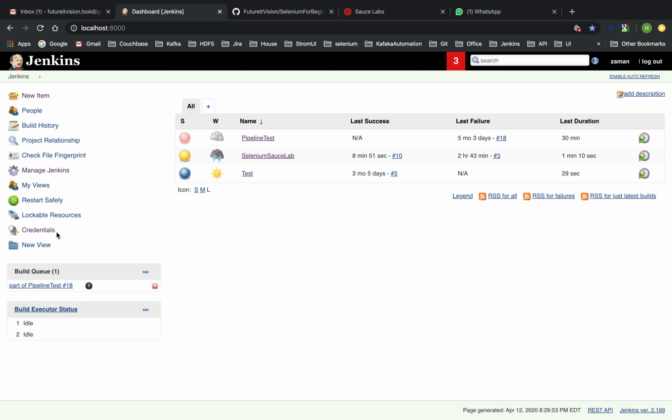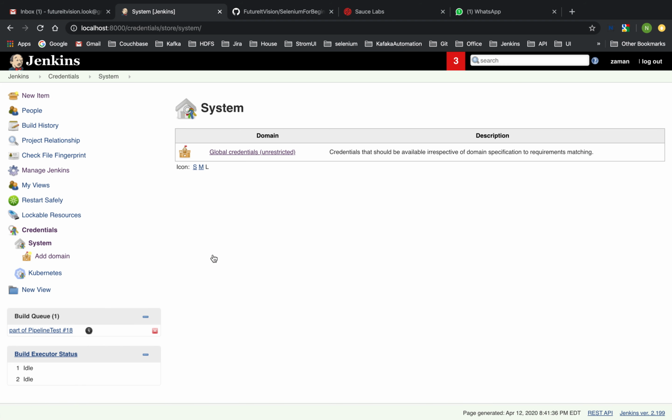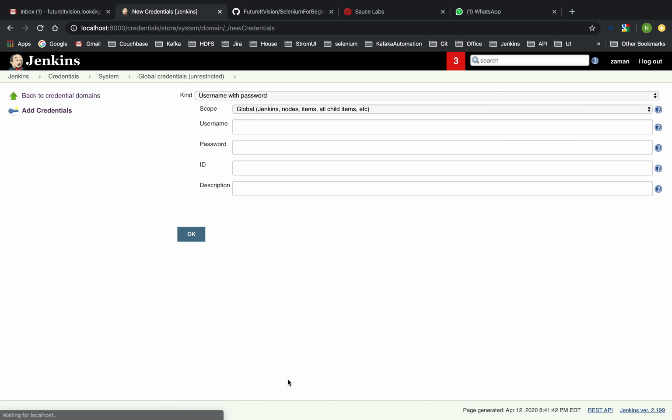We need to create our credential for Saucelab access. I'm going to click here. I already have an older one, so I'm not going to use that. I'm going to create a new one. How are we going to create a new one? Click here on Jenkins. This is the Kubernetes one, this is Jenkins, so I need to use Jenkins. Click Jenkins, and over here click add credential.